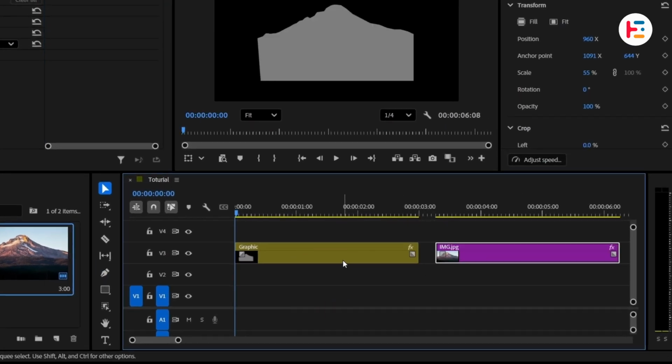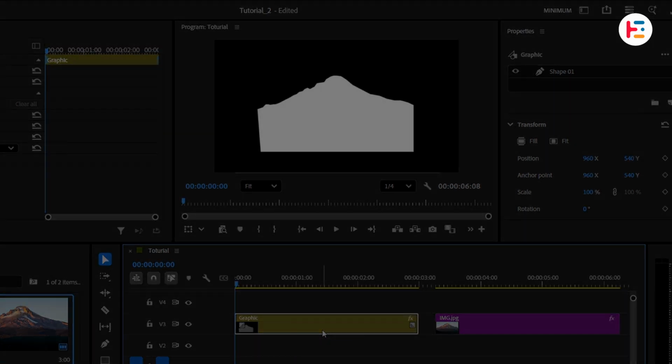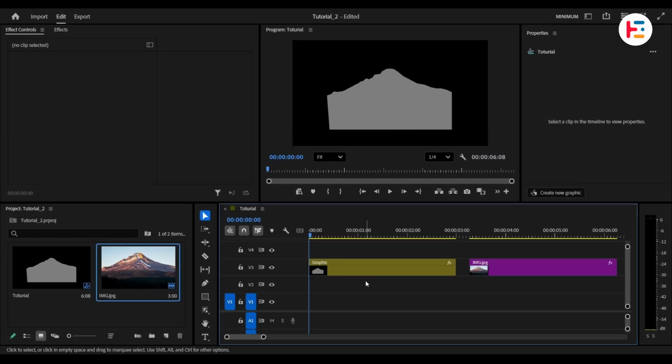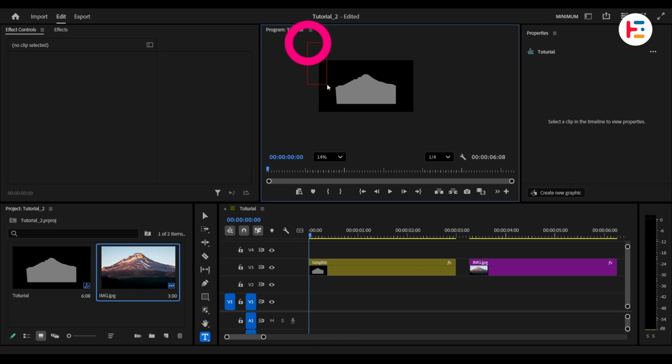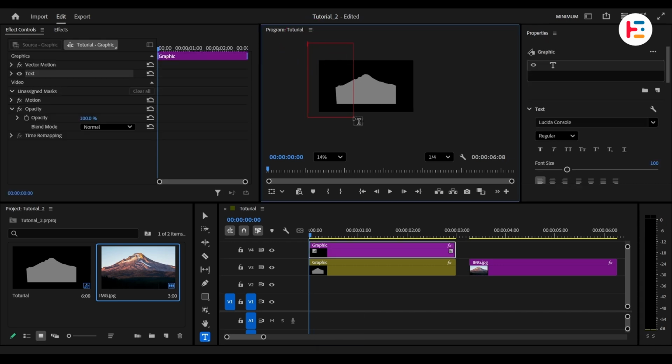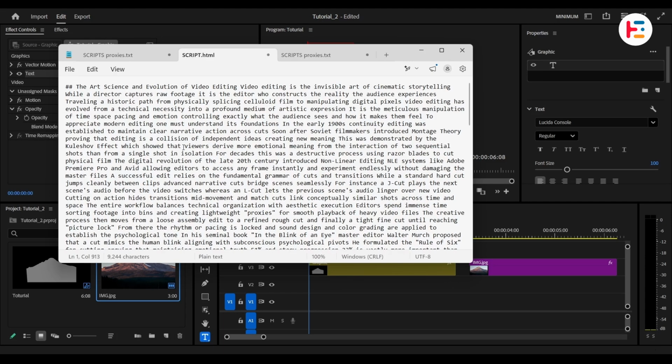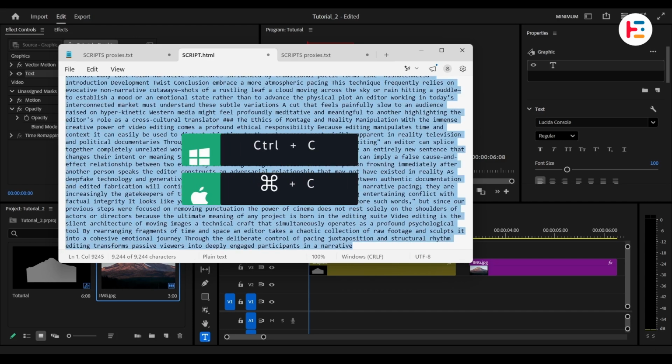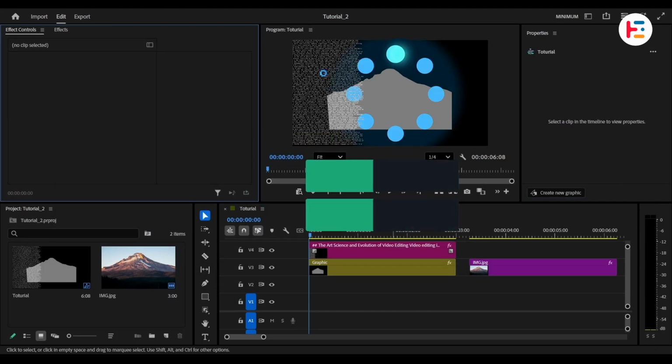The next step is where things start getting interesting. Underneath this mountain shape, I want to place a large block of text. Using the Type tool, simply click and drag on the program monitor to create a text box with any size you prefer. For this example, I'm using a huge amount of dummy text that I've already prepared. Let's paste it inside, and Premiere Pro is not very happy about it.